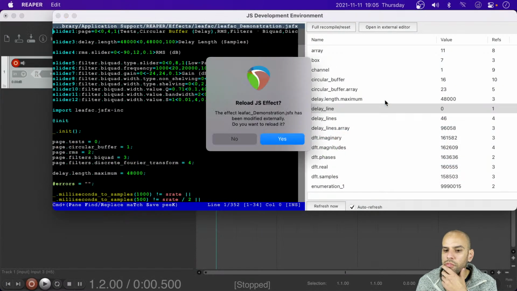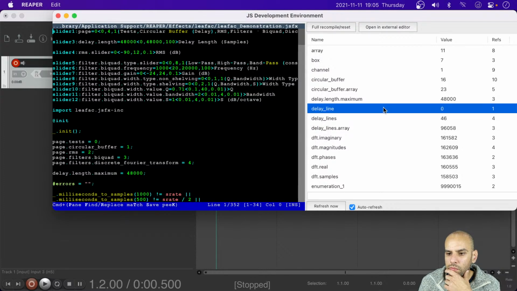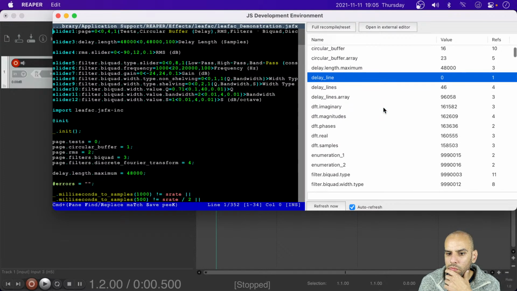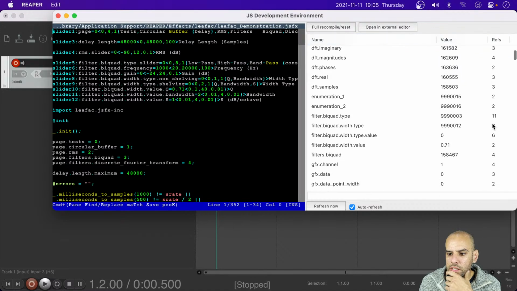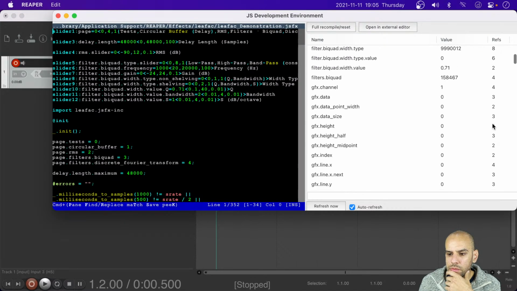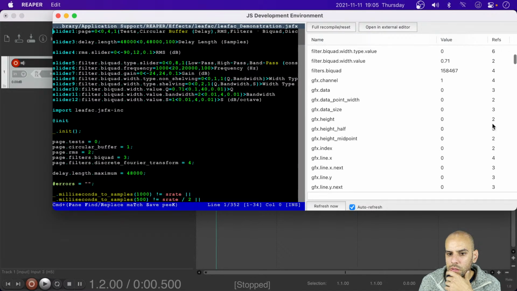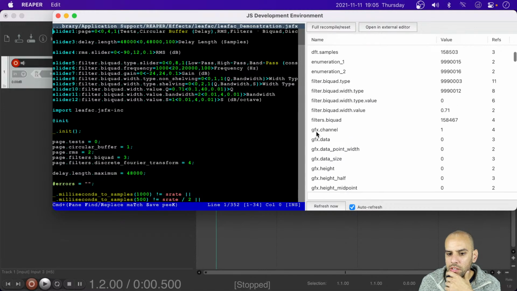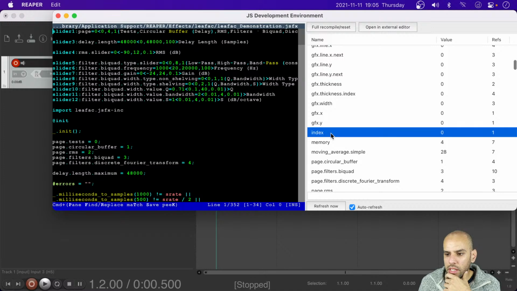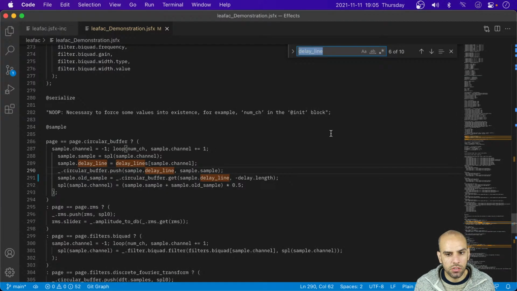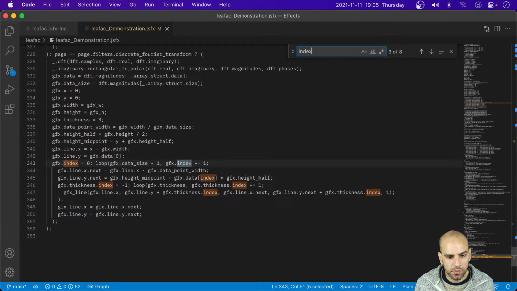Let's see if we find a few more. We're looking for single references with a value of 0. Well, if I forgot to rename something, it's not gonna be on the GFX namespace. Index with a single reference. Let's look for index. Here we are. This is wrong.